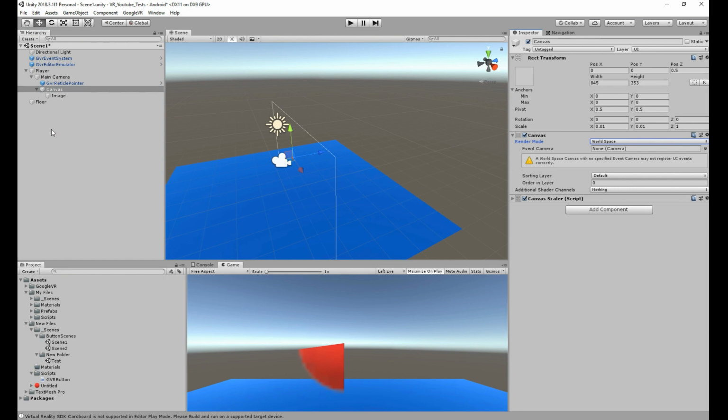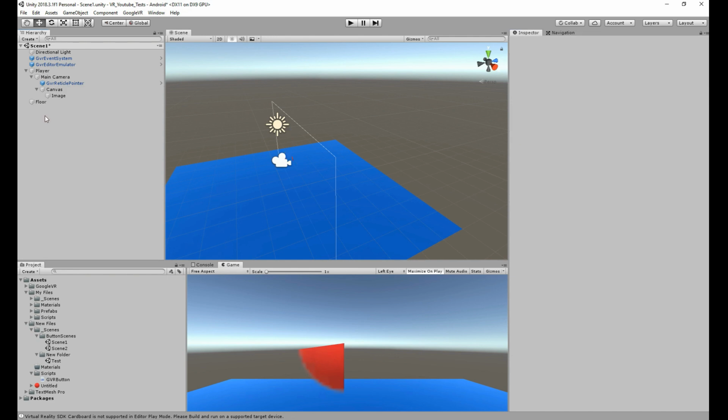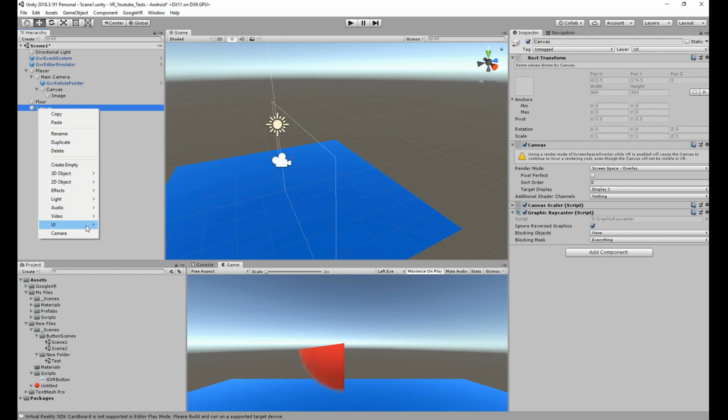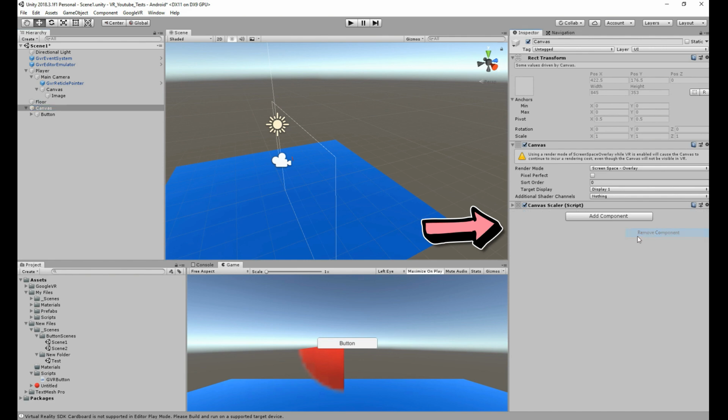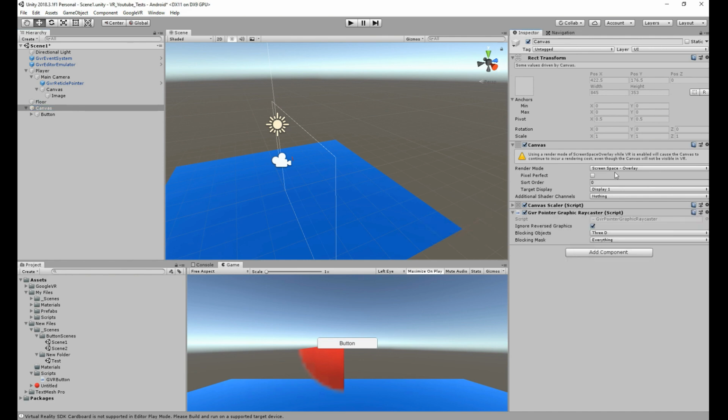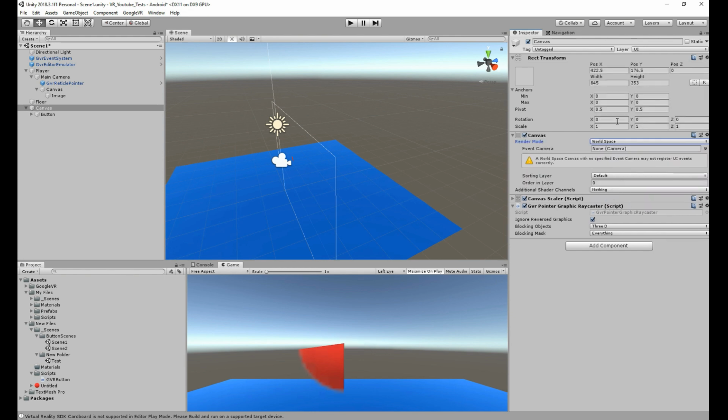Okay, with our gaze timer created, let's create a button to interact with. First, create another canvas and inside the new canvas, a button. Here on the canvas, remove the graphics raycaster and add GVR pointer graphics raycaster. Also change the render mode the same as we did with the other one, from overlay to world space. I'll also reposition and rescale to 0.01 and reposition here to 0, 0. And now I'm gonna put it in front of the player, as we can see here.